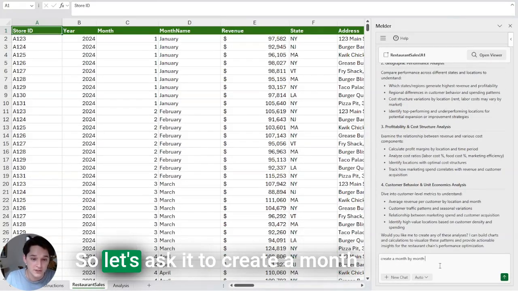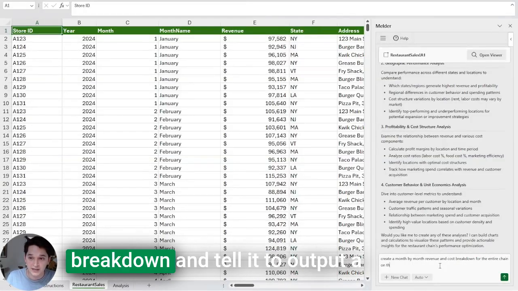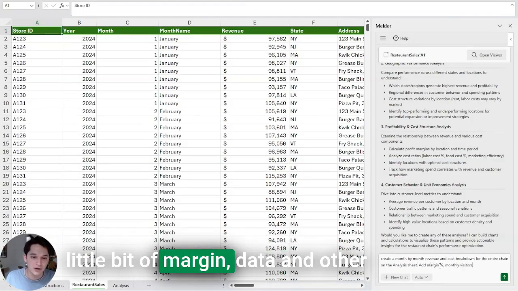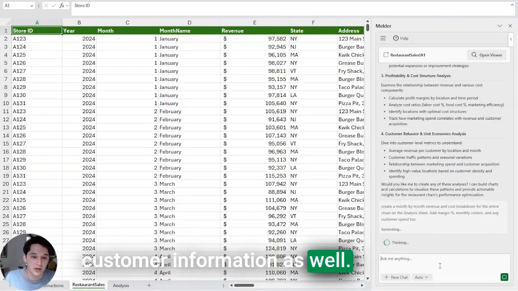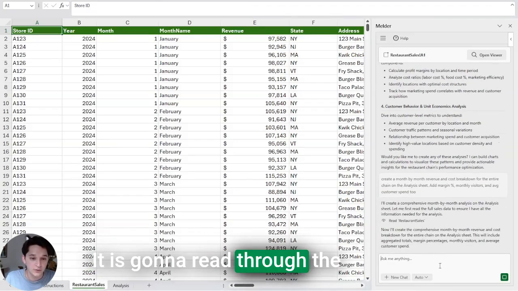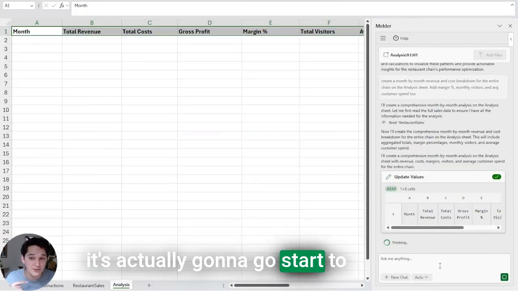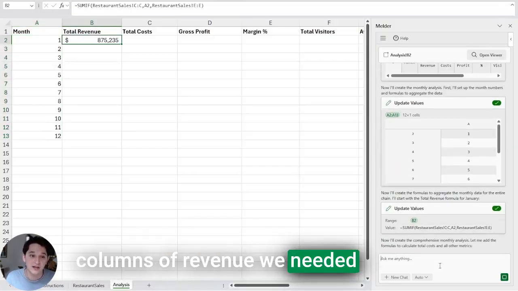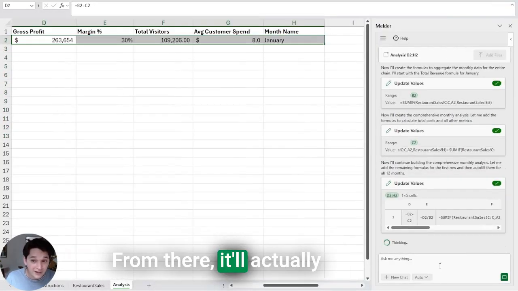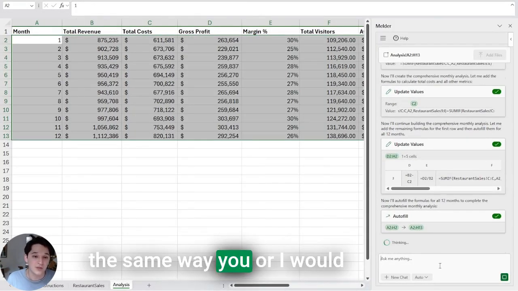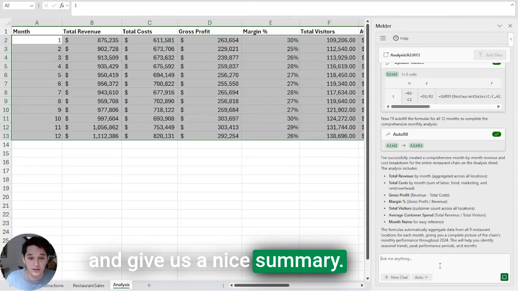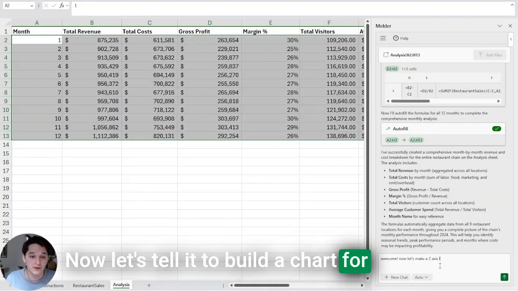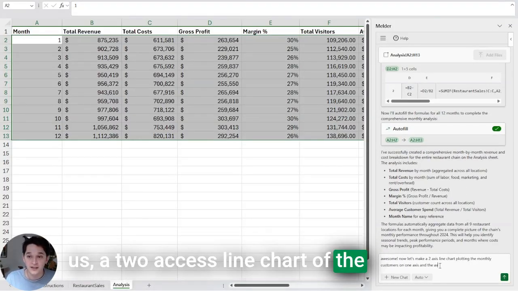So let's ask it to create a month-by-month revenue and cost breakdown and tell it to output a little bit of margin data and other customer information as well. It's going to read through the information it needs, and then it's actually going to go start to build out that analysis, pulling in the months, pulling in those columns of revenue we needed, and all the other figures. From there, it'll actually autofill the information down the same way you or I would, and give us a nice summary.